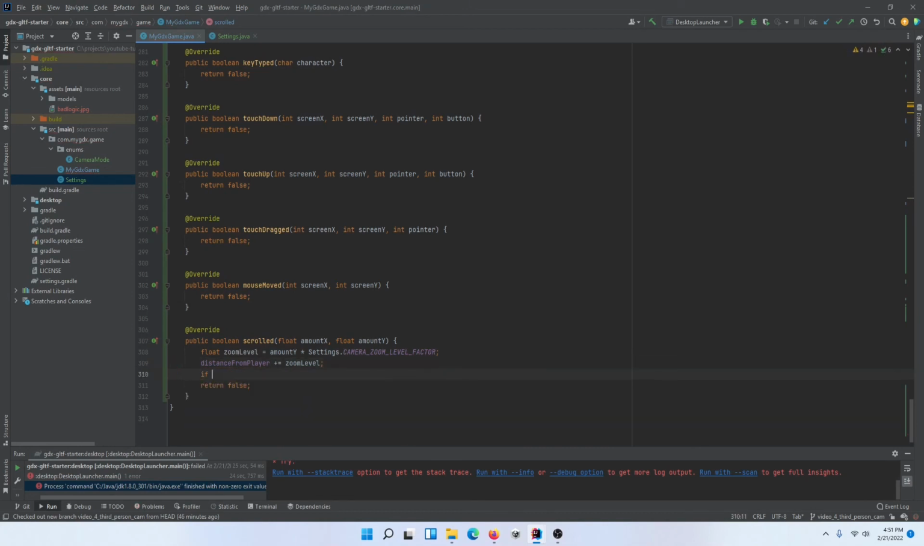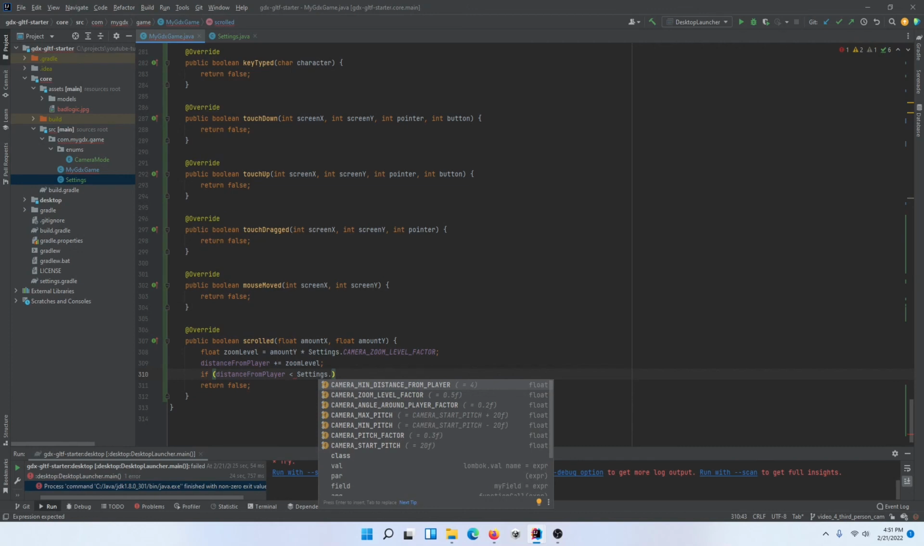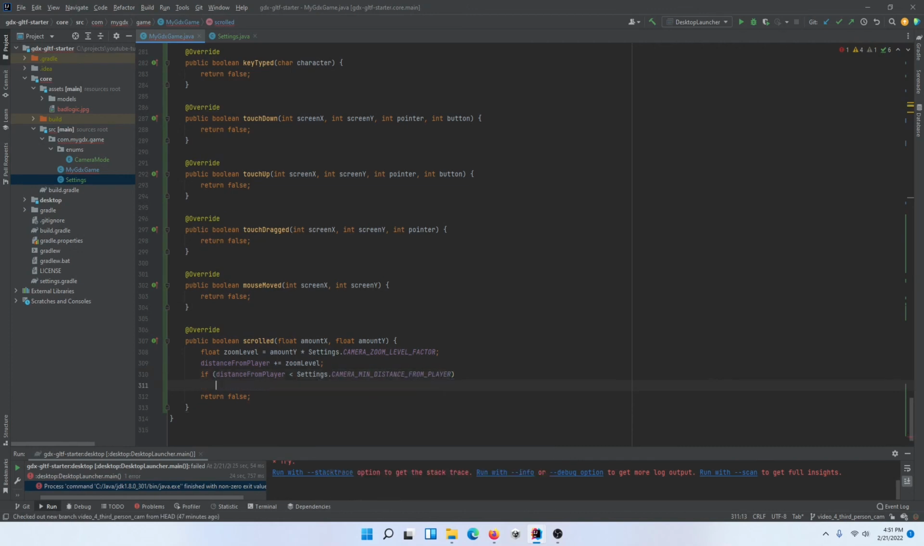And one last constraint here. If the distance from the player is less than our minimum that we've defined, our camera min distance from player, then set distance from player to that minimum value. And then if you want, on your end, you can go ahead and implement a maximum value as well so that you can only zoom out so far. I'll leave that up to you.